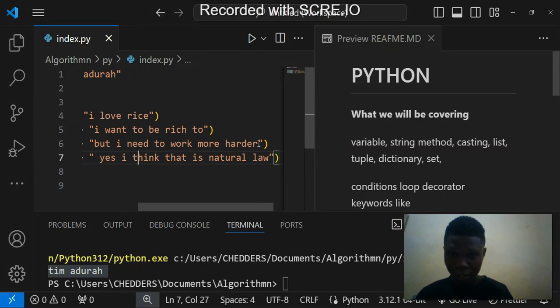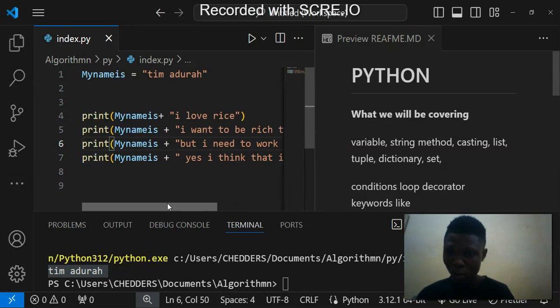I think work harder is not it. I need to work more smarter. Yes, that's natural law.